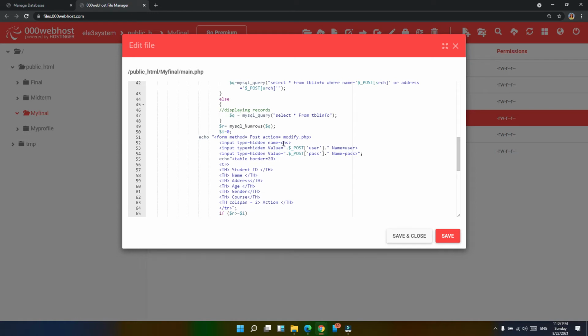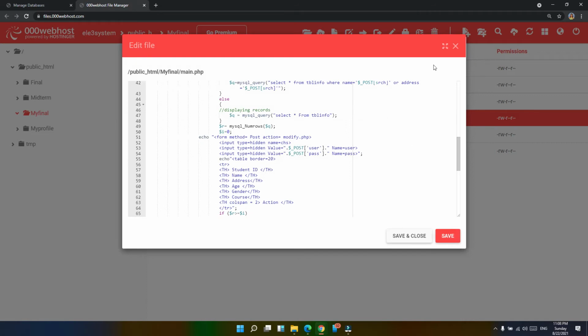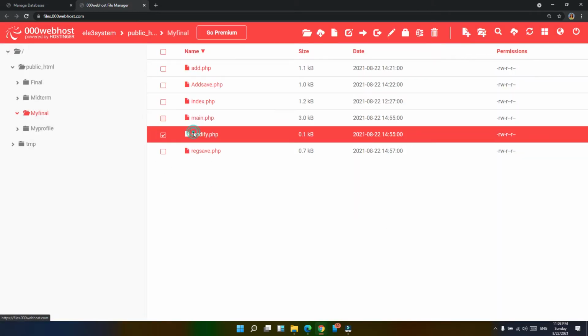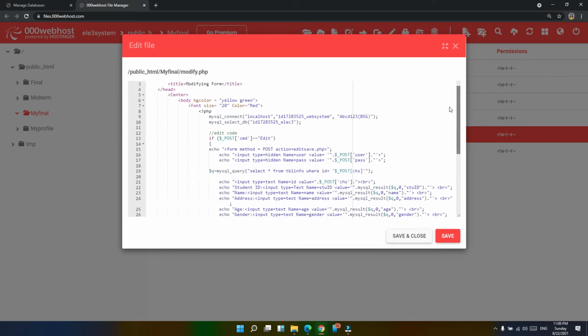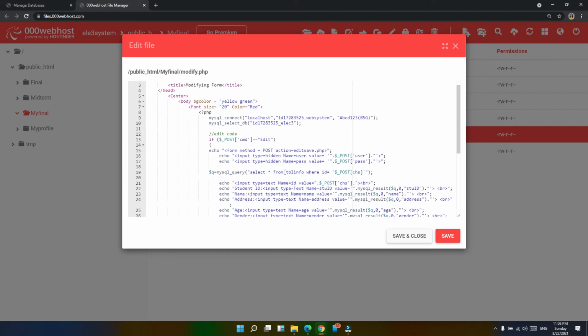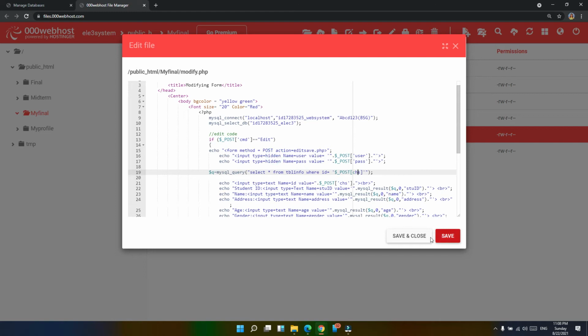At yung magpapakitang ID dito, yun yung maiko-call up doon sa ating modify. Okay? Yun yung i-call up niya dito. Sabi niya kasi dito, where ID is equal to $_POST CMD. So, makikita niyo yun. Yun yung magiging action niya doon. Function niya doon. Okay. So, let's try, class. Save and close.